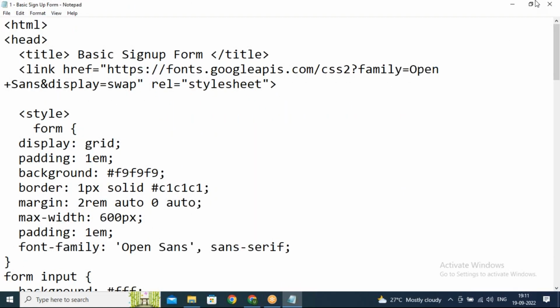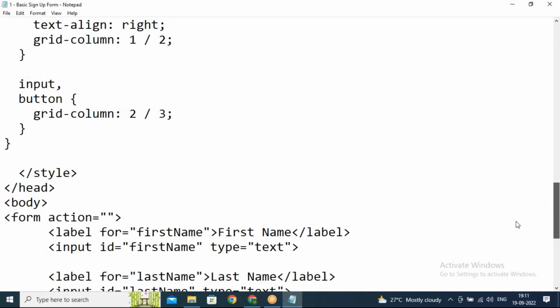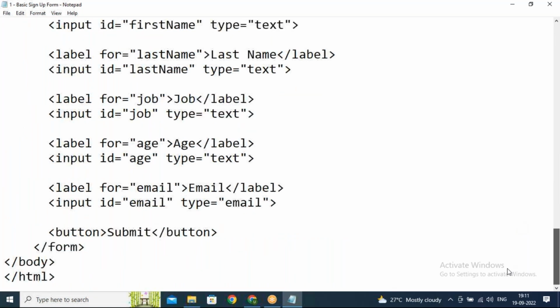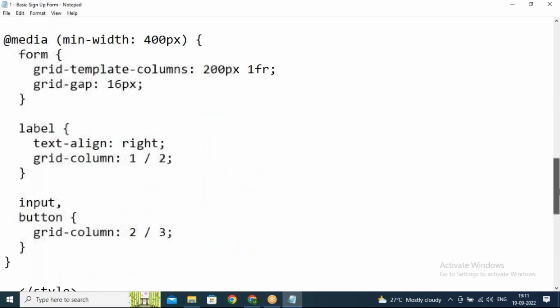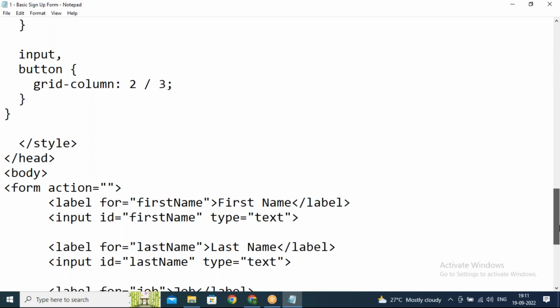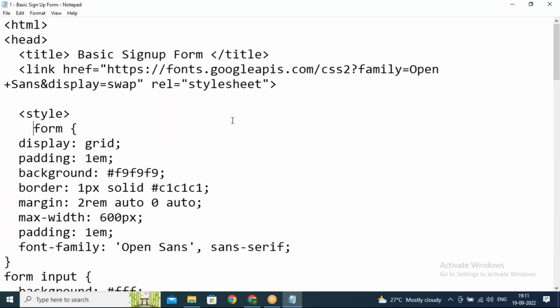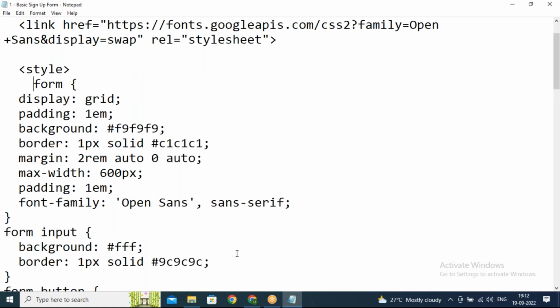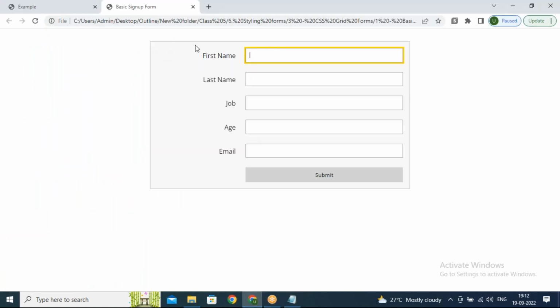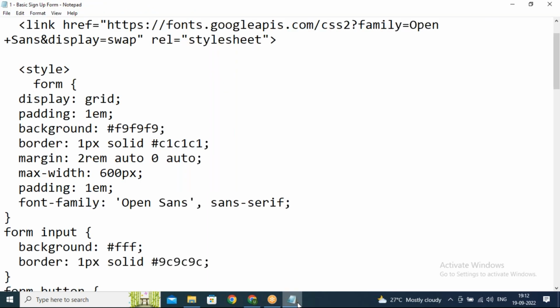So here also you see in the code, I have not added any divs, everything in the form. I just have the label and the text box controls. Fine. So then what I've done is, instead of giving these classes and names, directly I'm specifying the element itself here. So the form, I'm setting the display as grid, padding, background color, everything, and then a border. For the border, I've given the color. So you see you have a border for the form, right?